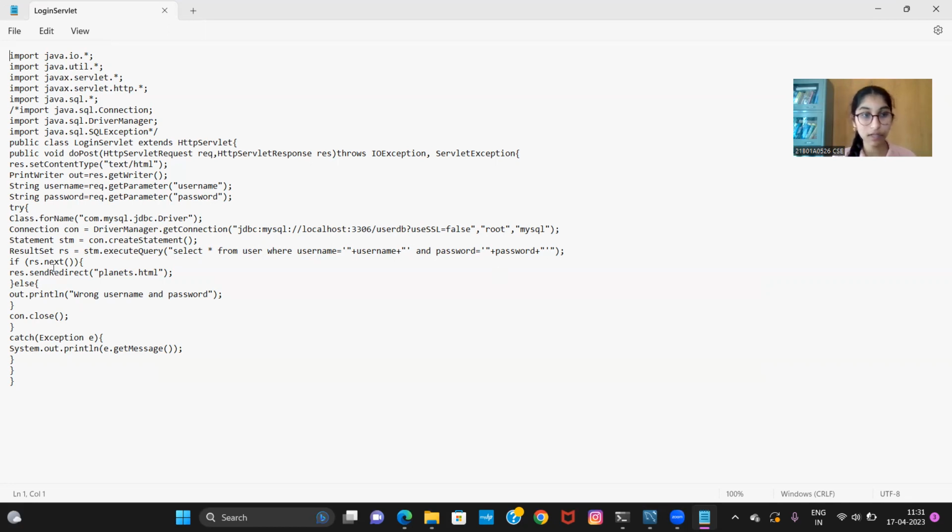And if the username and password given match those of the database, it redirects to the planets.html, which I created earlier, or else it shows the message wrong username and password, and we close the connection. And if there are any exceptions, we get the message e.getMessage. This is the LoginServlet.